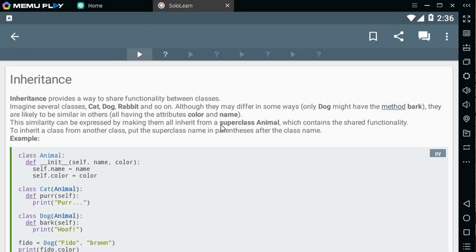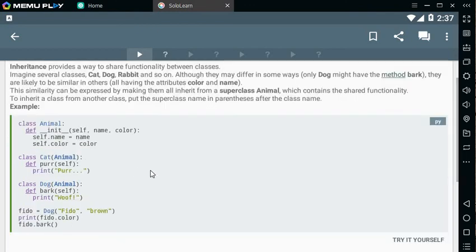This similarity can be expressed by making them all inherit from a superclass animal, which contains the shared functionality. To inherit a class from another class, put the superclass name in parentheses after the class name. So here we have, say, class animal, and we define init self name color, self.name equals name, self.color equals color, which will be passed in as arguments when the constructor is called.